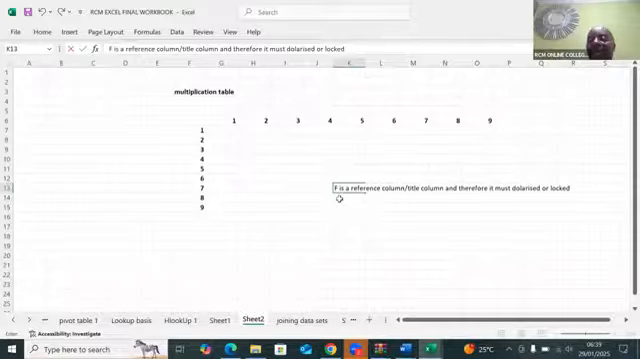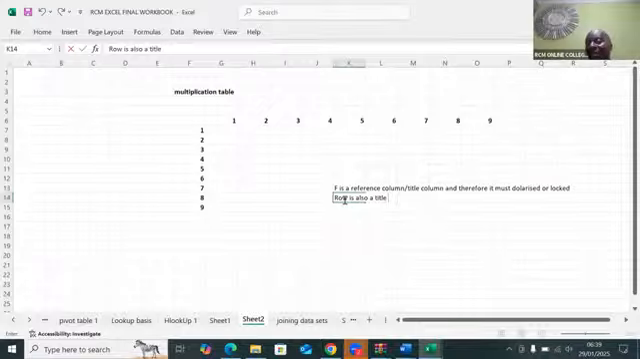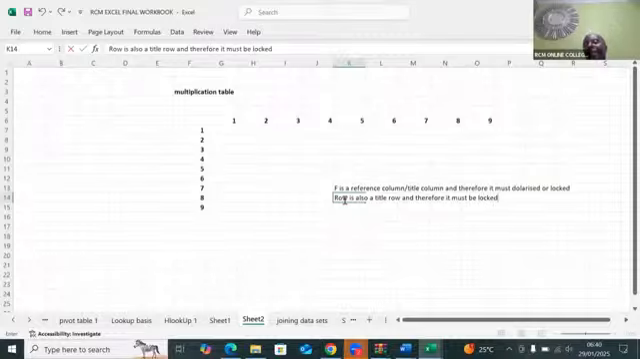It must be dollarized. The same case in my case is row 6 here. This row number 6 is also what here? Row 6 is also a title row, unlike any other row in this table, and therefore it must be locked like that.